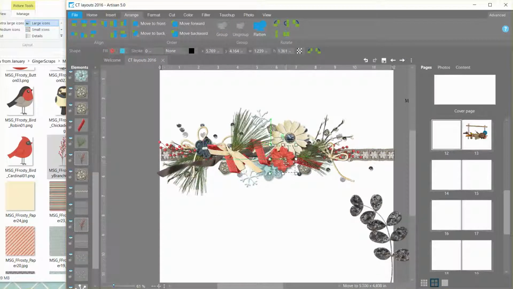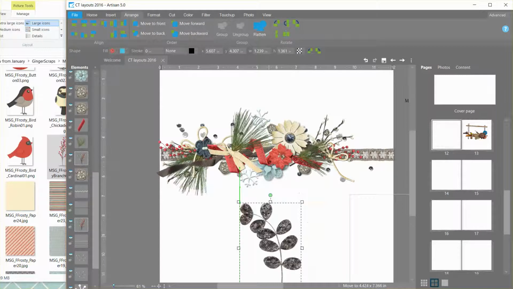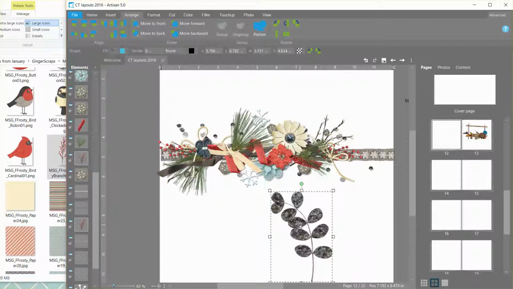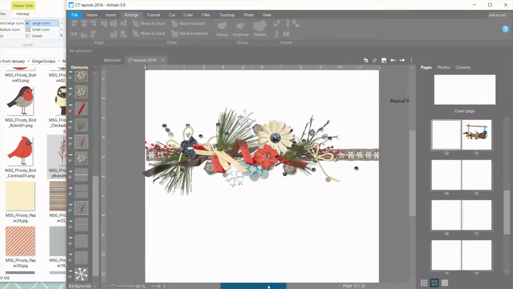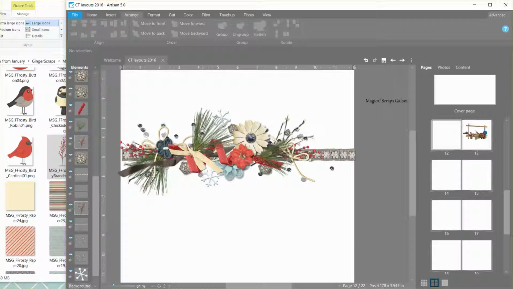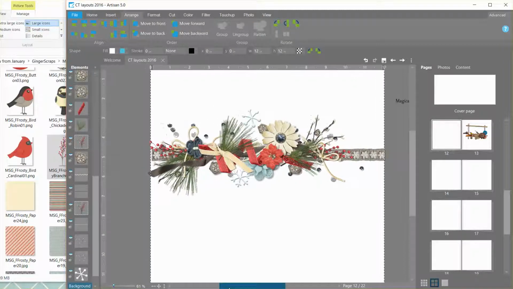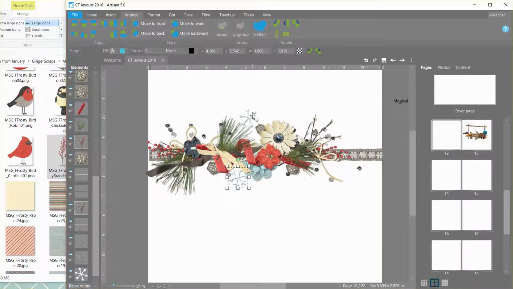Now this red flower just seems a little too much, so I'll make that a little bit smaller. And yeah, I'm thinking that I really don't need that branch. I've got enough going on. This is a pretty good cluster the way it sits right now. This particular branch might be just a bit too large. And now I know I want some more snowflakes.